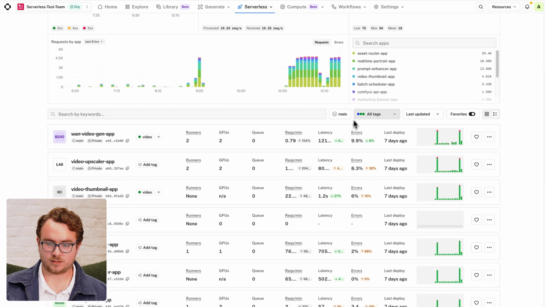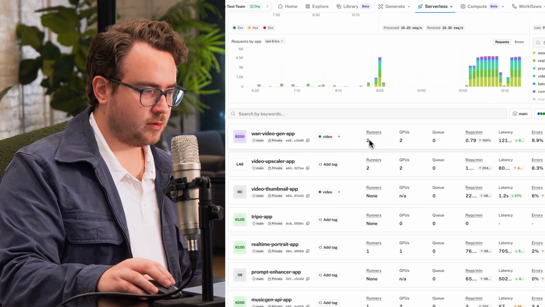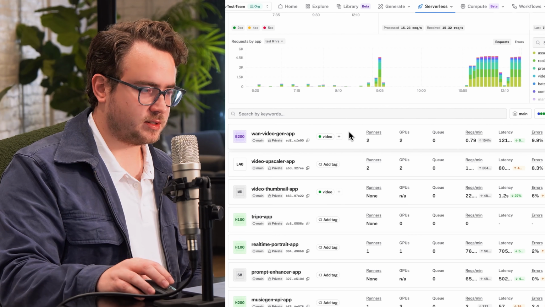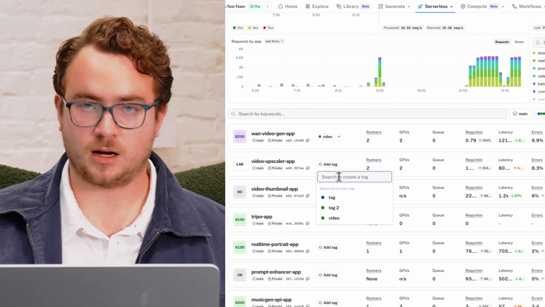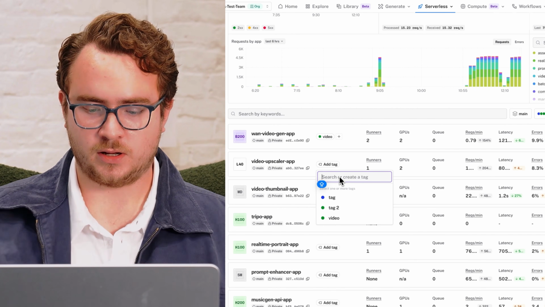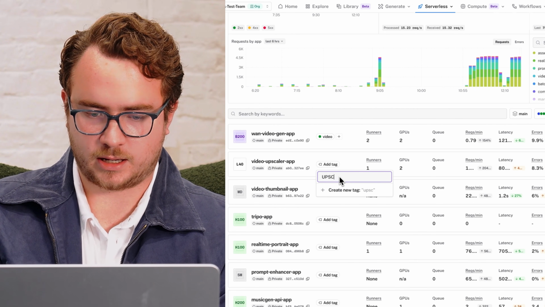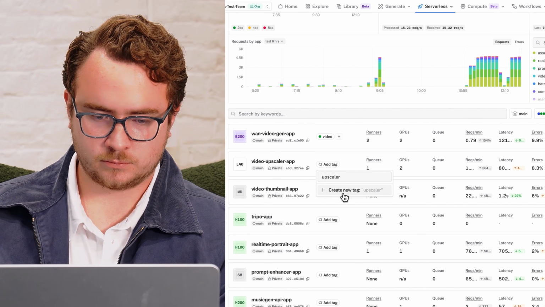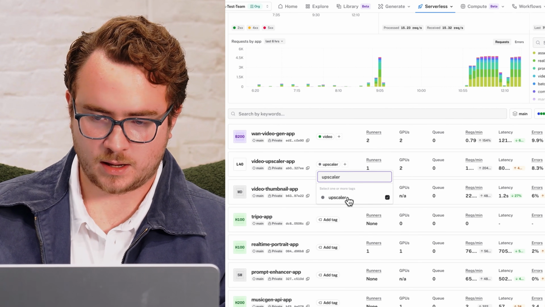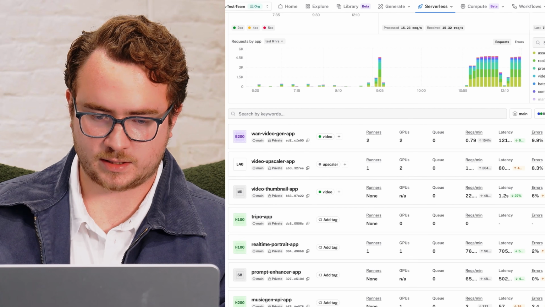So we've added this tagging system, which lets you do that. What I can do is, if I want to go to, let's say, this video upscaler app, maybe I want to label this as an upscaler type or tag. So I'll create a new tag, and I can choose a color. And then this is now added as a tag.